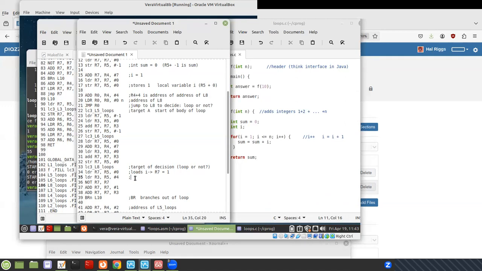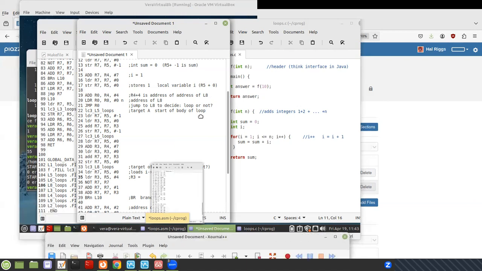What are we loading into R5? It's 4 because you're loading the local variable again. Well, it's not a local variable. It's a plus sign, so it's going down. So let's look at the activation record, right?